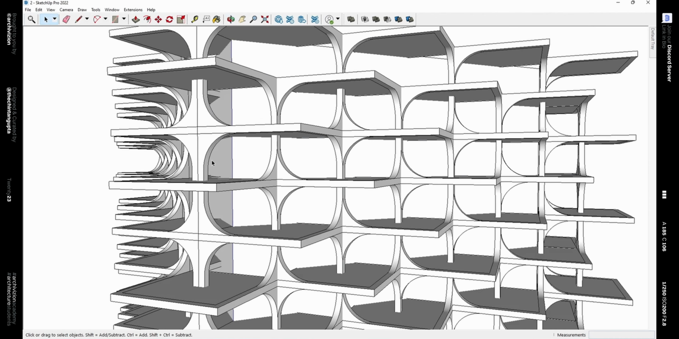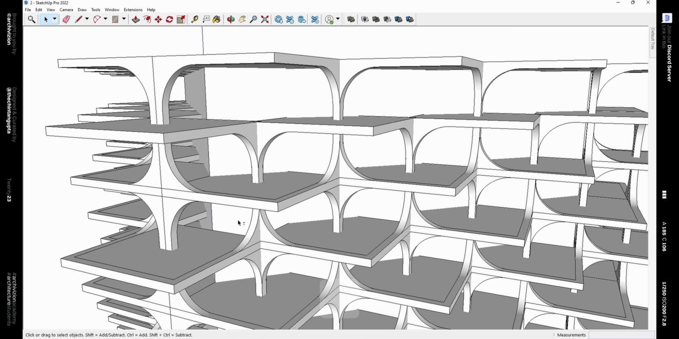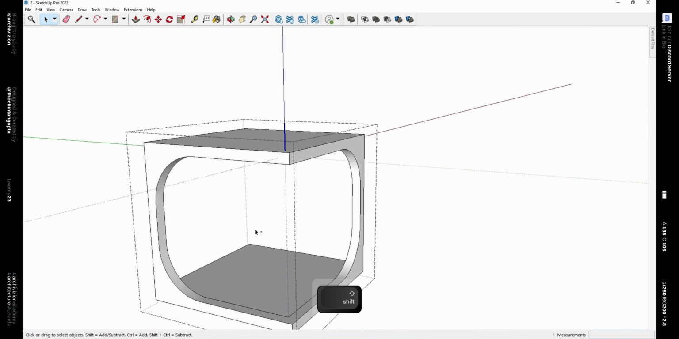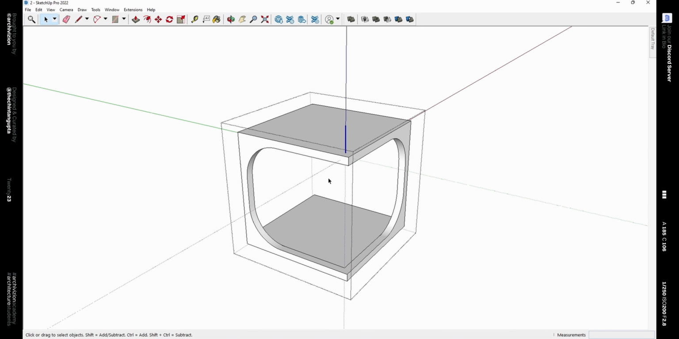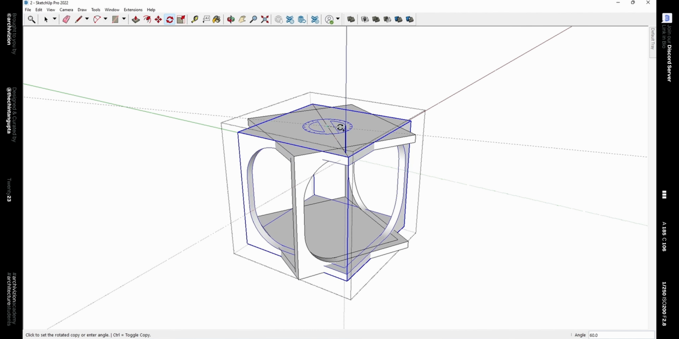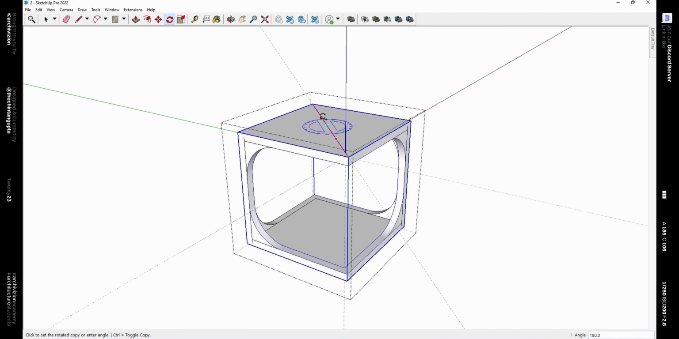Now edit any instance of component 1, so double click to edit it. This is the edit mode. Now make a diagonal line on top of this component using the line tool like this, and rotate a copy of the same component by 180 degrees using the Control key and the rotate tool like this.